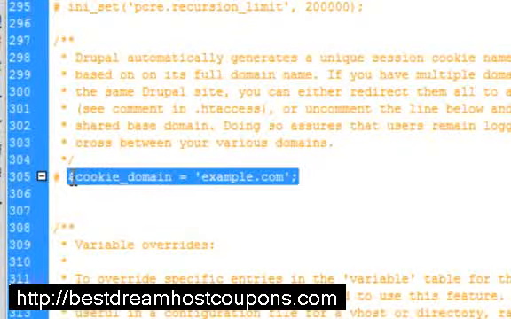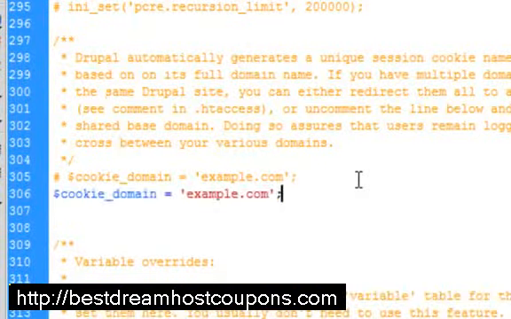Okay, and there's this line here. We'll highlight that part there because we need to copy that and paste that there, and just change that to localhost. Okay, because we're on our local machine.